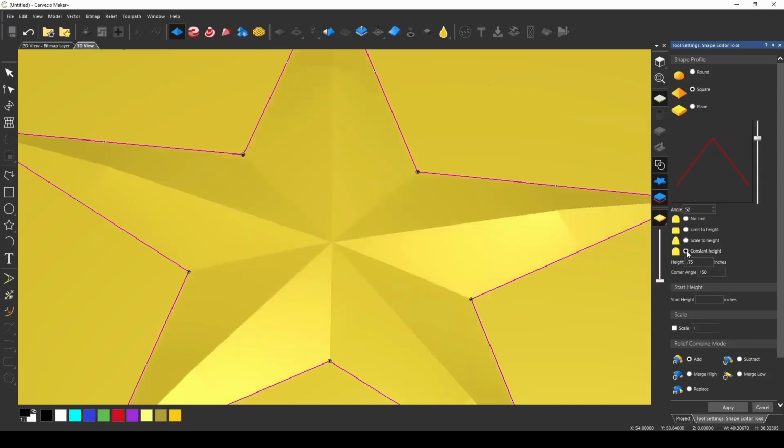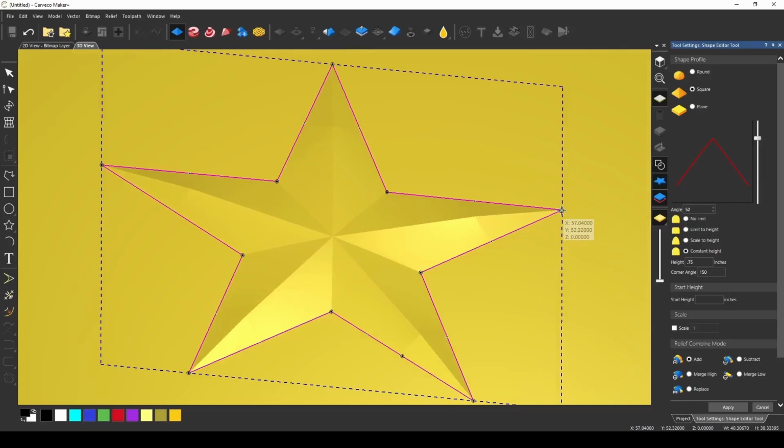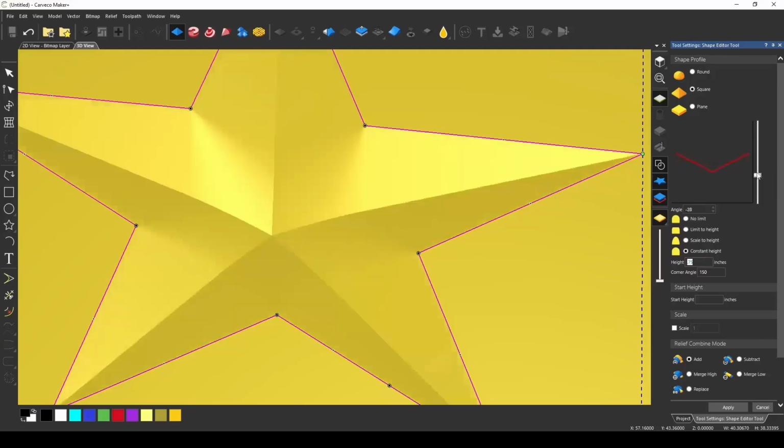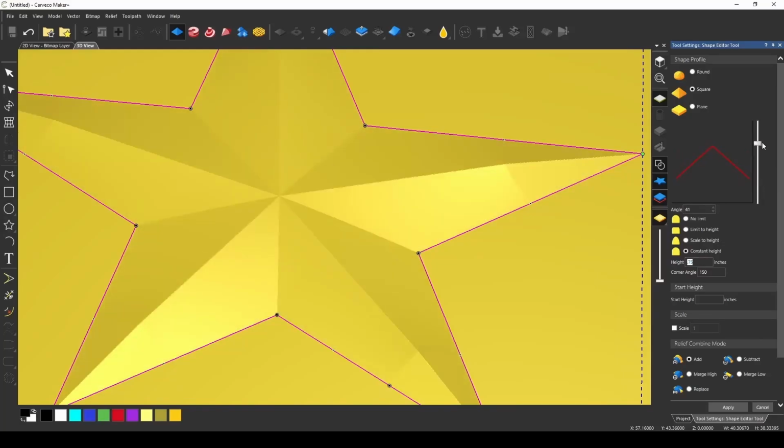The one underneath this is our constant height, and the constant height gives us a constant height between the corner and the center, given by the corner angle here. And what that means is we have a height of 75. As I change my angles of degrees, it's not doing very much because it's being controlled by this corner angle.